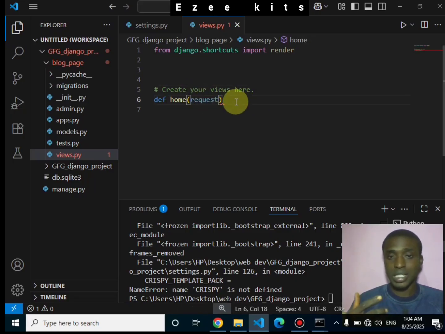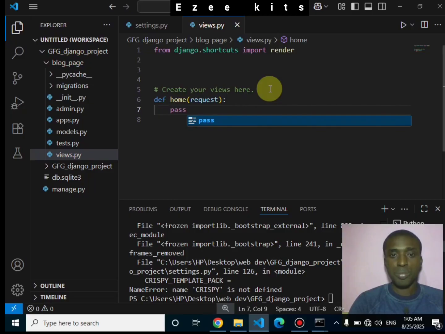When you want to get the username somebody entered, you can make use of request, request.POST. With the help of this request, you can get a whole lot of information that's happening on your web page. So with this request, here we are going to write every other thing. Say I put pass here so that it won't display an error.